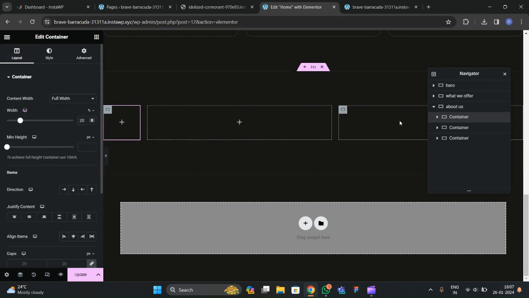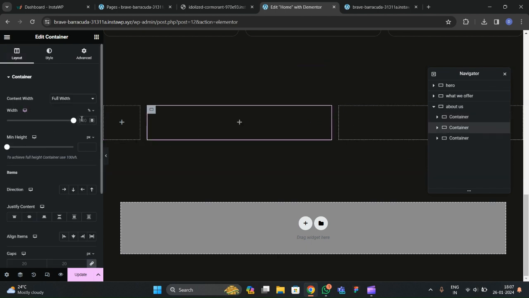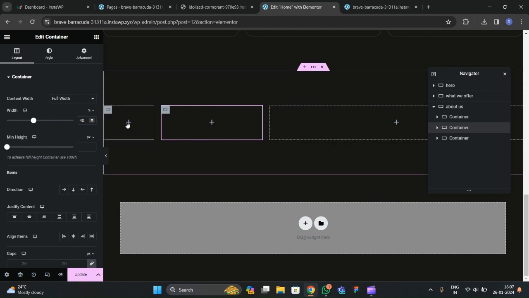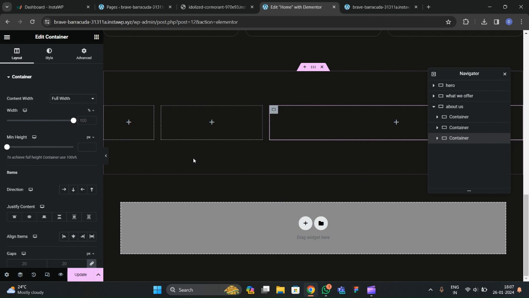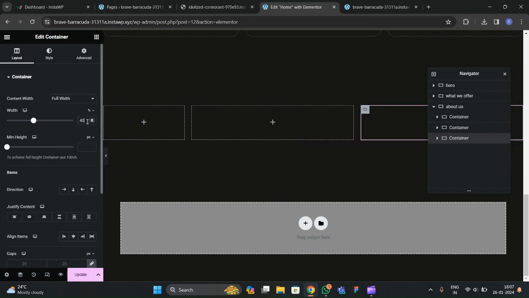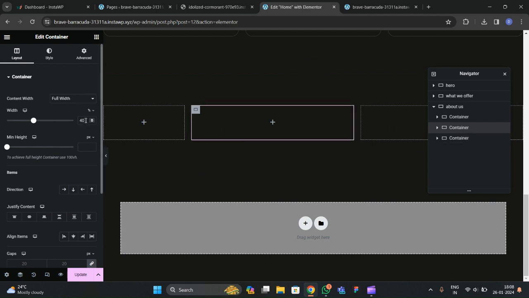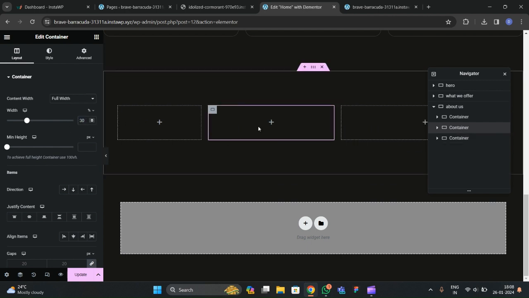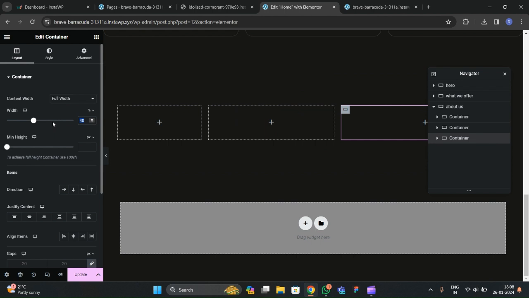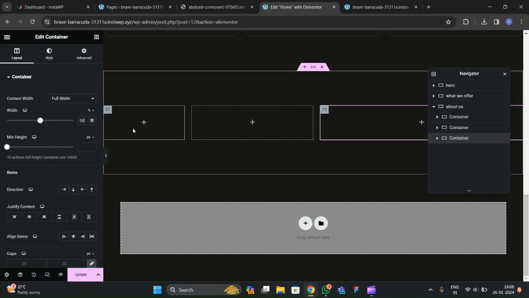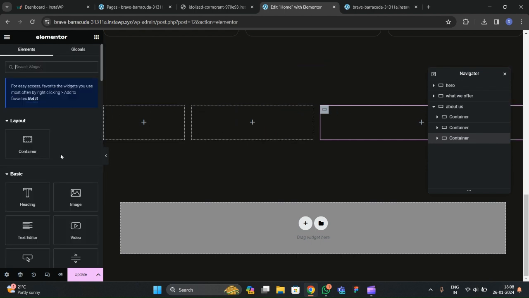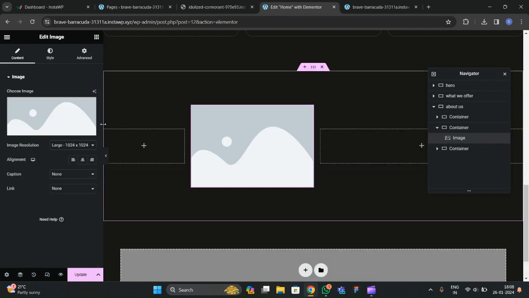After that we have to go to this container, and here we're gonna choose the 20% width. For this we're gonna choose 20, then we're gonna choose 40. So it is total 40 plus 20, 60, and for the rest we're gonna choose 40 like that. Okay, so let me do one thing. We're gonna make it 30 for the image, and we're gonna increase this to 50 like that. Then go to widget, and here we're gonna choose the image.